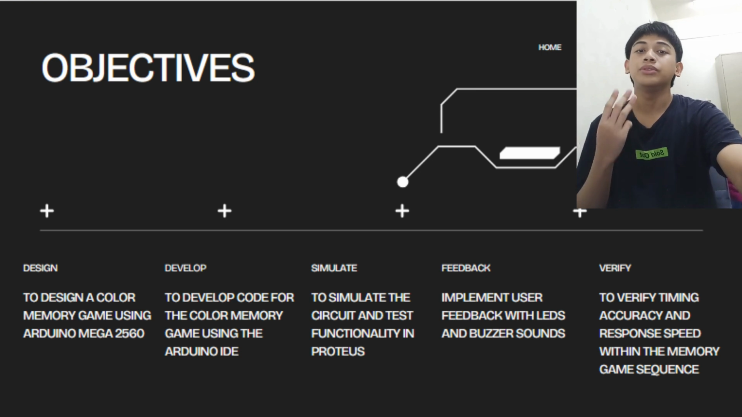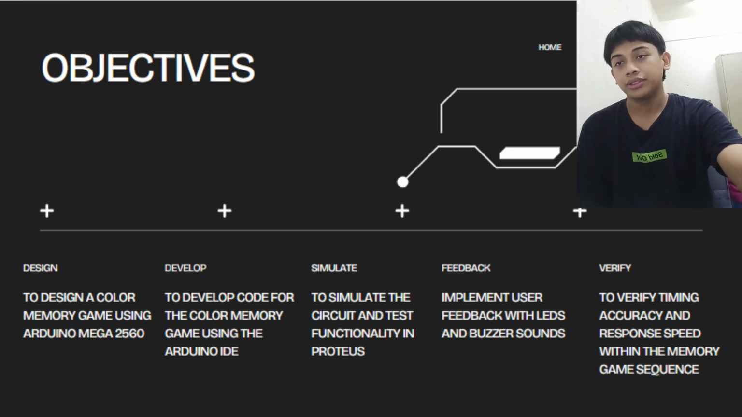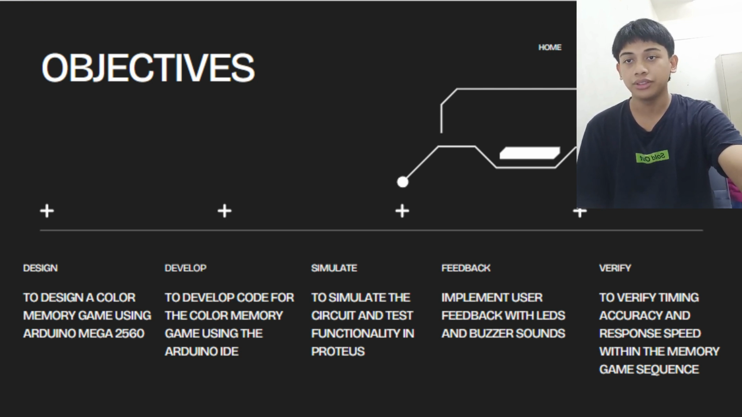The third one is to simulate. So basically we simulate the circuit and test its functionality in Proteus 8. By using Proteus, I can verify the circuit and code work correctly before testing on the actual hardware, saving time and helping to troubleshoot potential issues early.